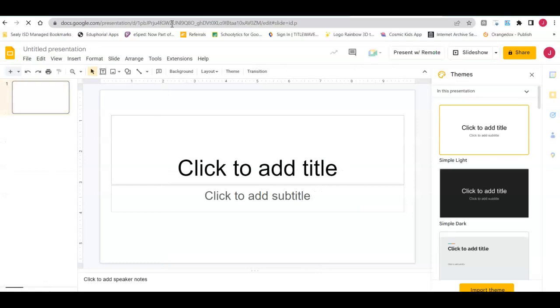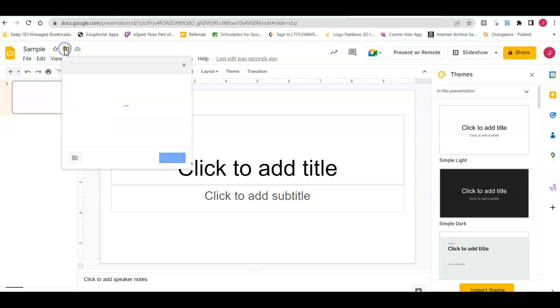Now, to see where this file is actually located on your Google Drive, you first have to name it. So you're going to come over here and name it whatever you want, click out of it, and now it's saved to your Drive. To see where that file is, you're going to click on this file folder with the arrow, and it will show you where it is. This file is just created in my general Drive folder.